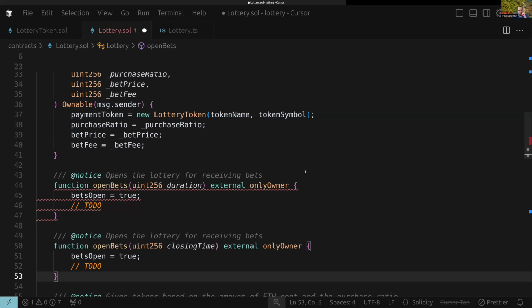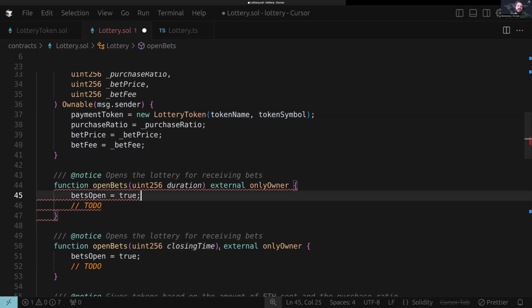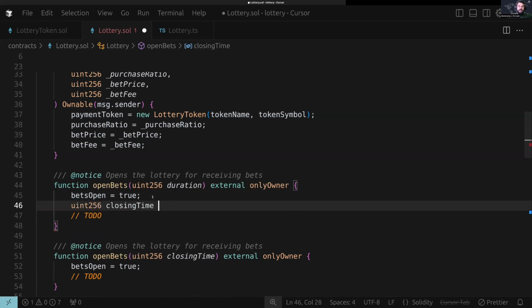Both. Okay, shoot. But what do you mean by duration? The duration after that this contract is deployed or open bets is called? Yeah, when I call open bets, I can call it like this. I want the lottery to close at this time, or I can say I want the lottery to close at this duration, and then the closing time would be the block timestamp plus duration, right?